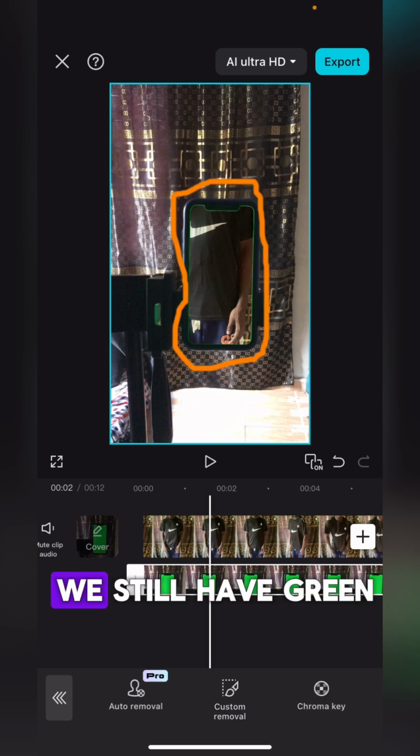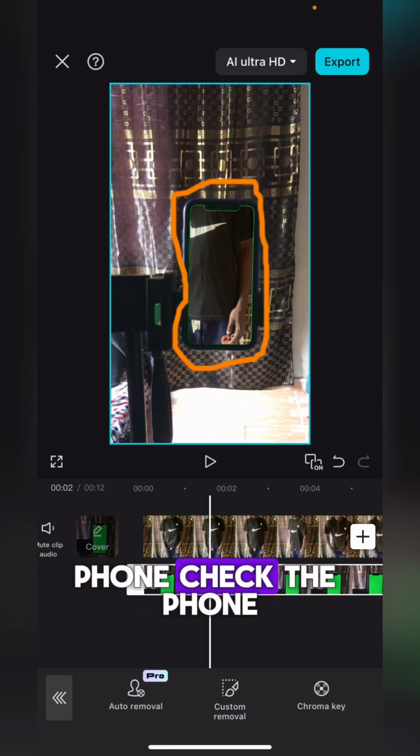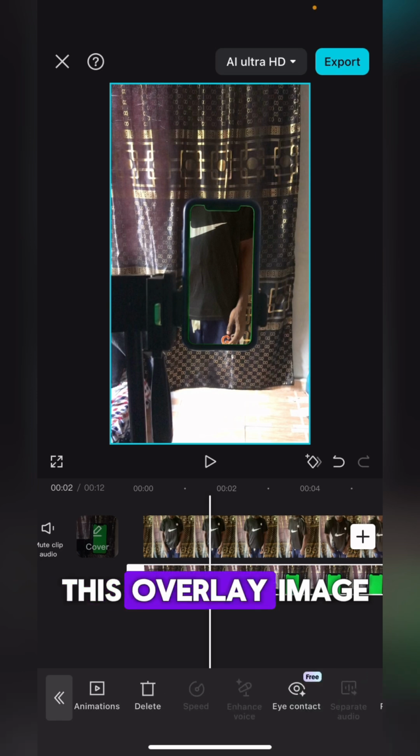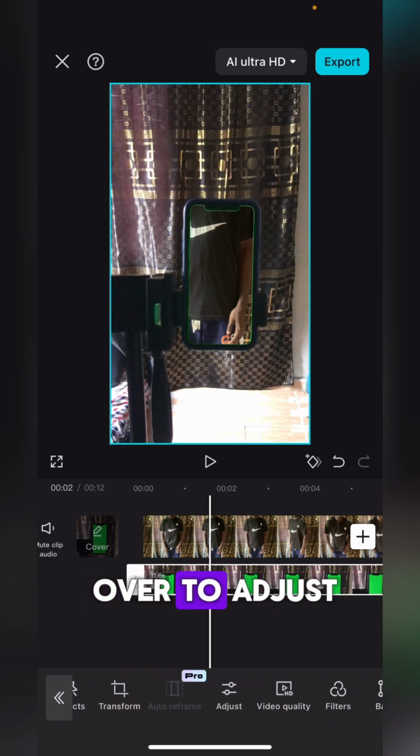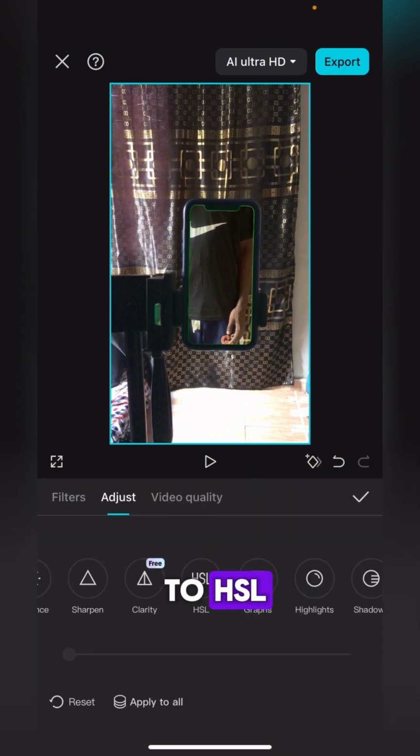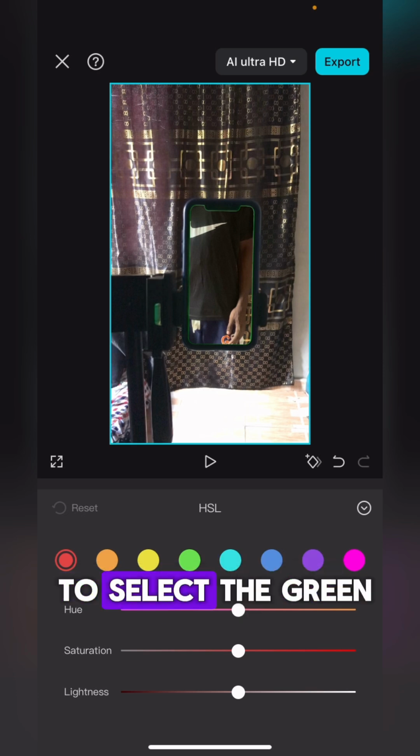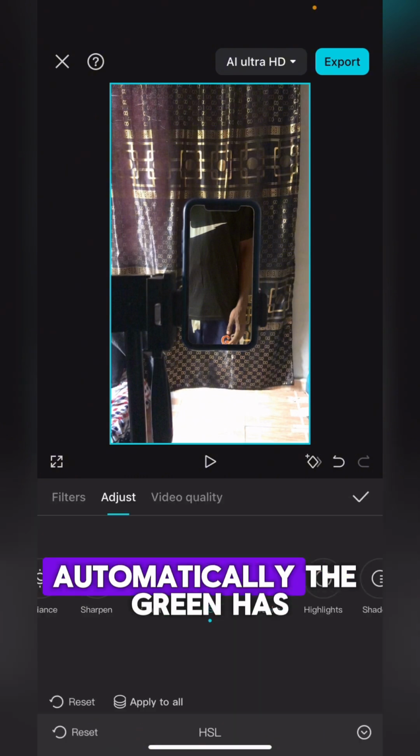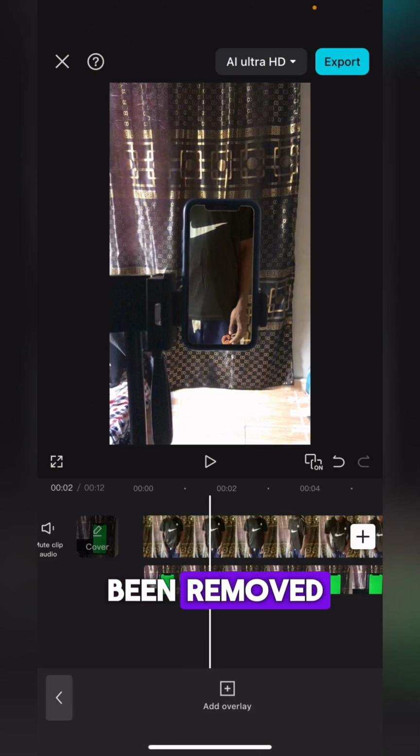If you notice that we still have green around this phone, check the phone screen very well. You see green around it. To correct that or to remove that green screen, you are going to select this overlay image, which is our phone green screen. You are going to go over to adjust. Once you get to adjust, you're going to move to HSL. From HSL, you are going to select the green color here. So go over to saturation and bring it back to -100. Automatically, the green has been removed.